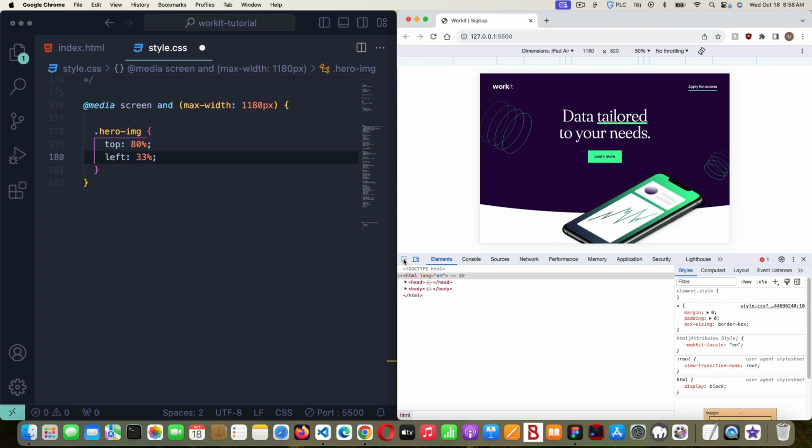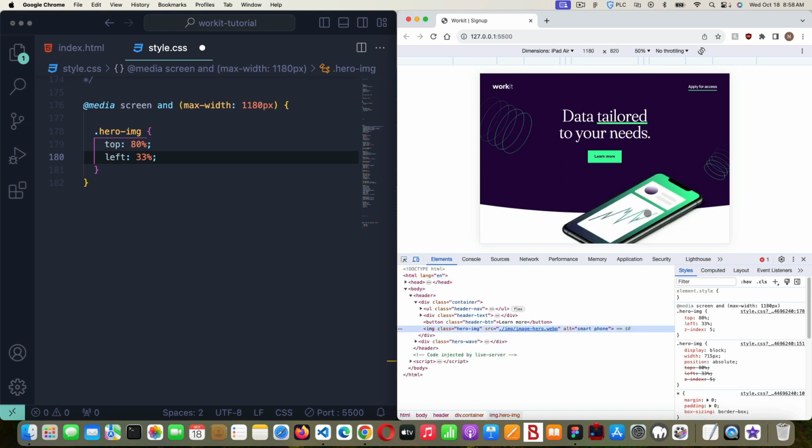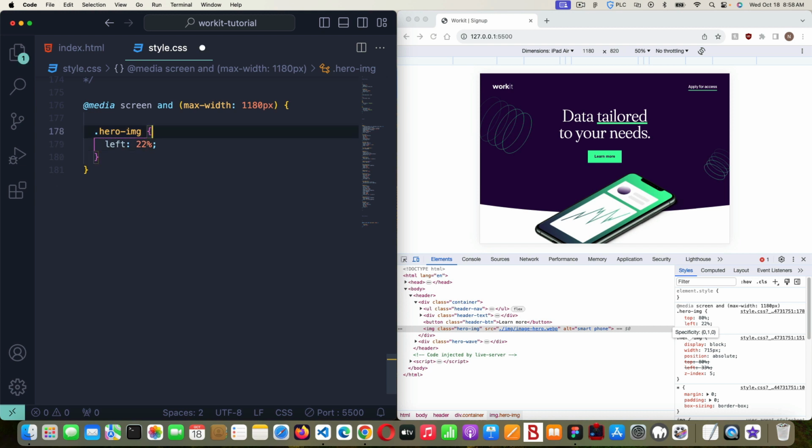So let's make our phone more centered on the screen size. I'm going to select the phone and go to the left and use my arrow keys to move it to right here. I think it's right there in the design. It's slightly over from the button, and that's left 22%. So let's save that. And then the top looks fine to me, so I'm just going to get rid of that code because, again, we don't need it, so we don't want to keep it there. And there you go. So that's the iPad Air.